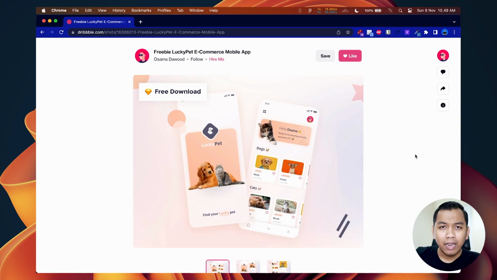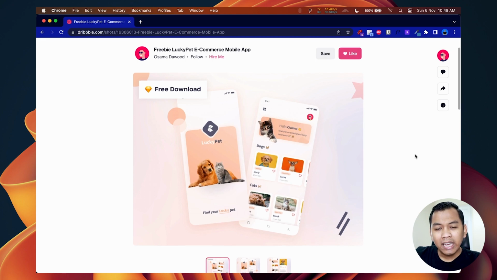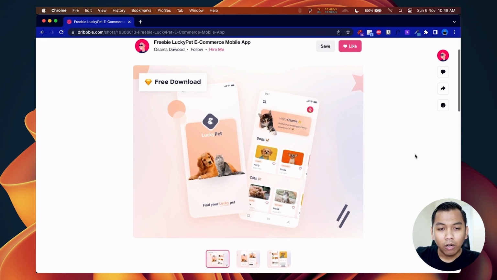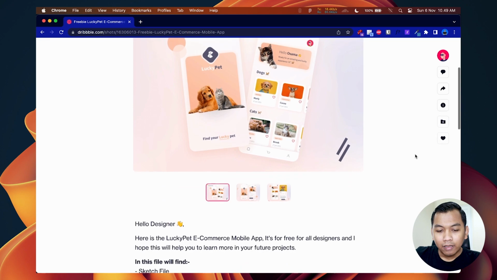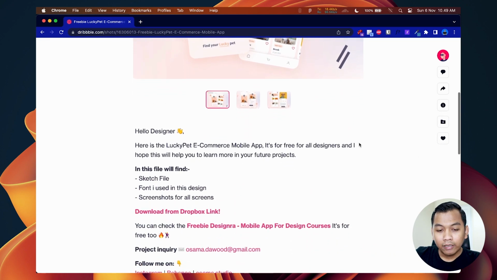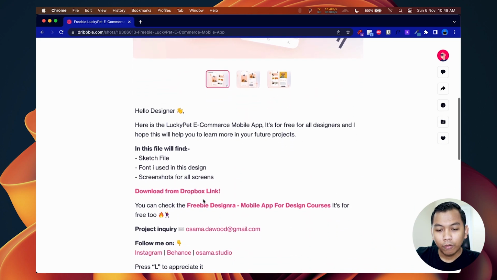So in this video, we are going to convert the Pet Shop UI design into Flutter. And I want to say thank you to the designer, Osama Dawood. You can check the link in the description below. I found this UI design on Dribbble.com, and you can also download it from the Dropbox link.